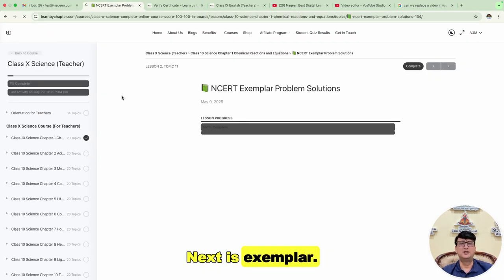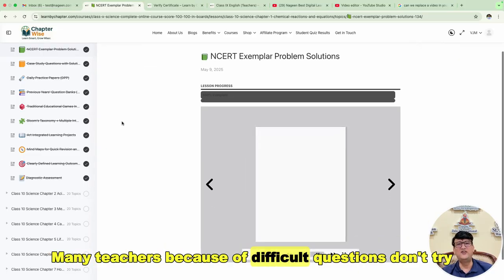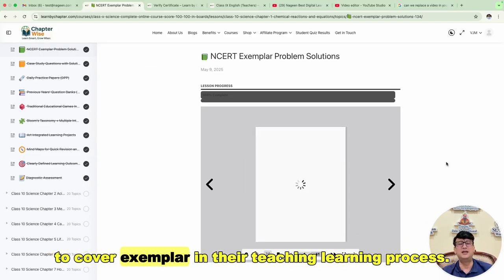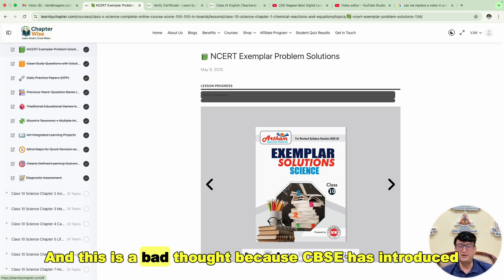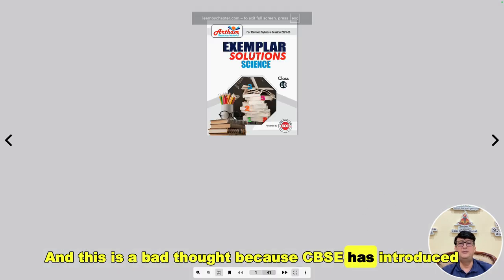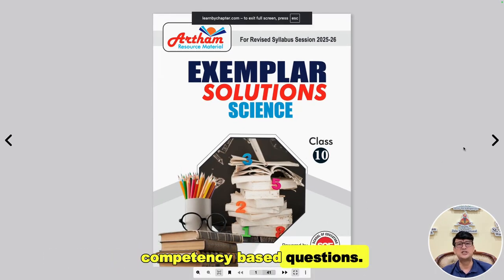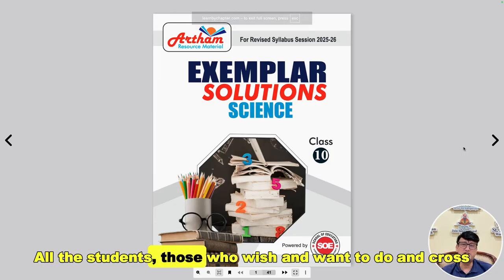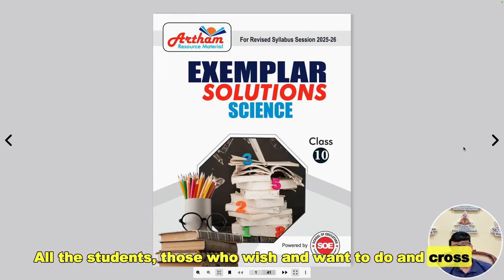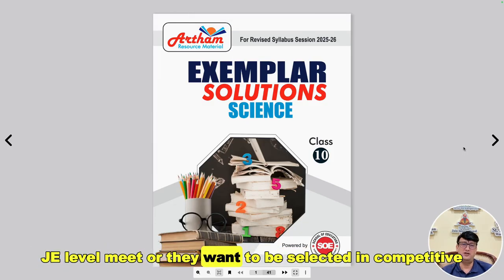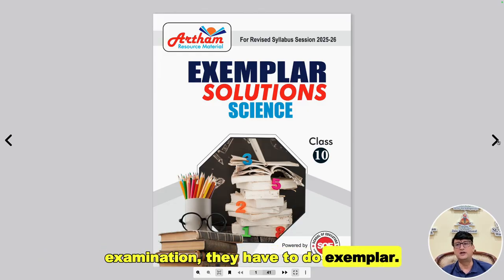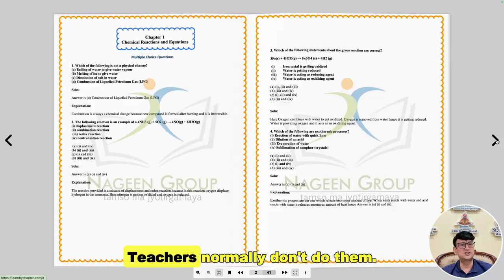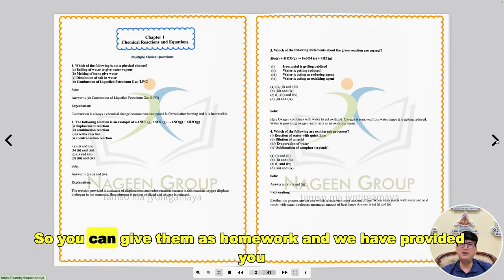Next is exemplar. Many teachers, because of difficult questions, don't try to cover exemplar in their teaching learning process. And this is a bad thought, because CBSE has introduced competency based questions. All the students, those who wish and want to cross JEE level, NEET, or they want to be selected in competitive examination, they have to do exemplar. The questions are tough. Teachers normally don't do them. So you can give them as homework.